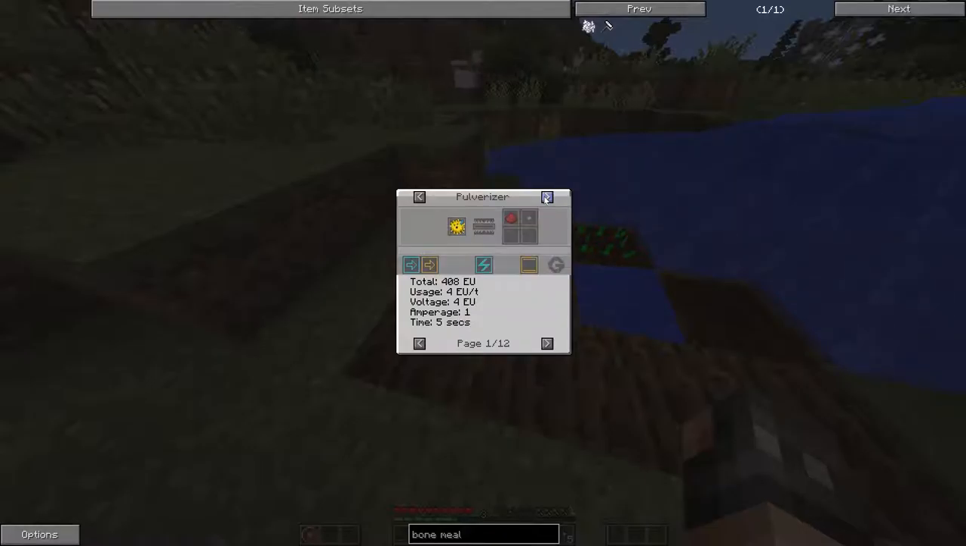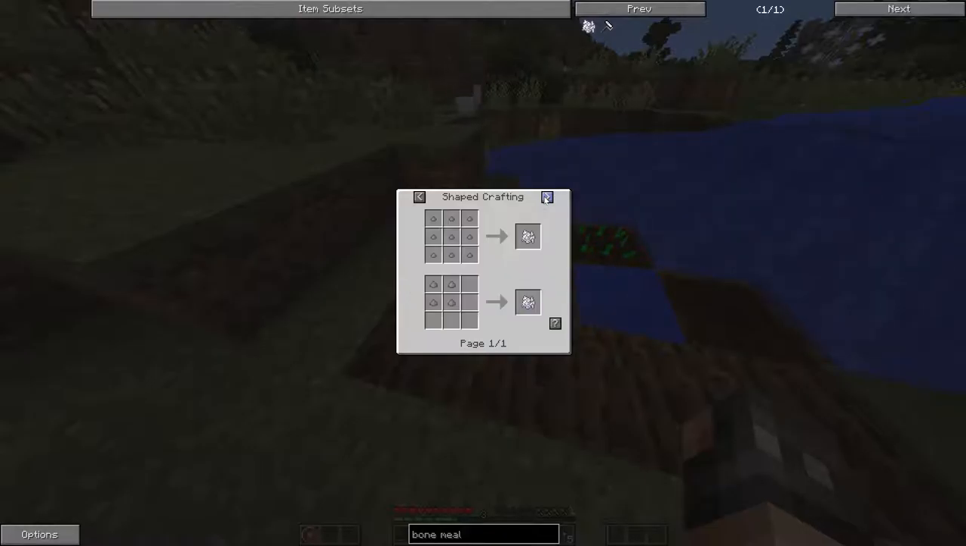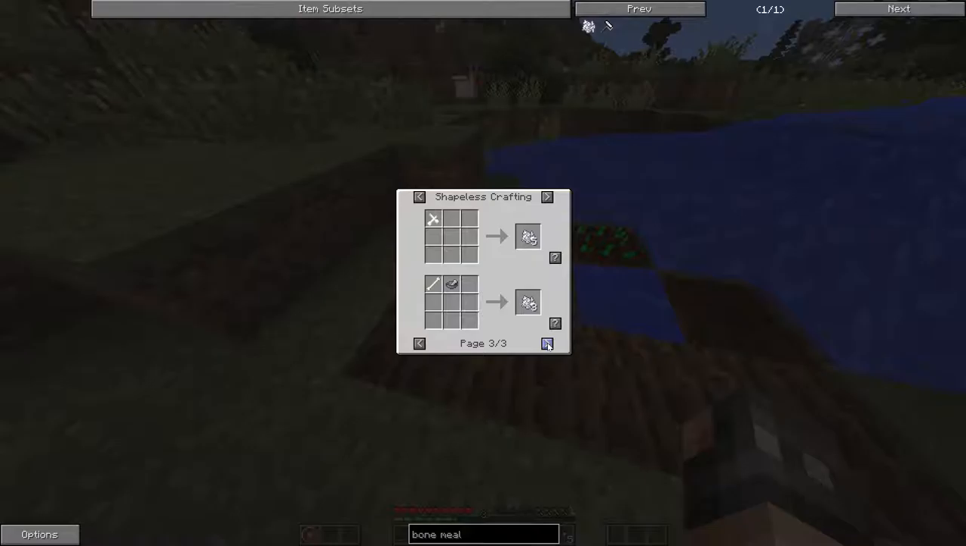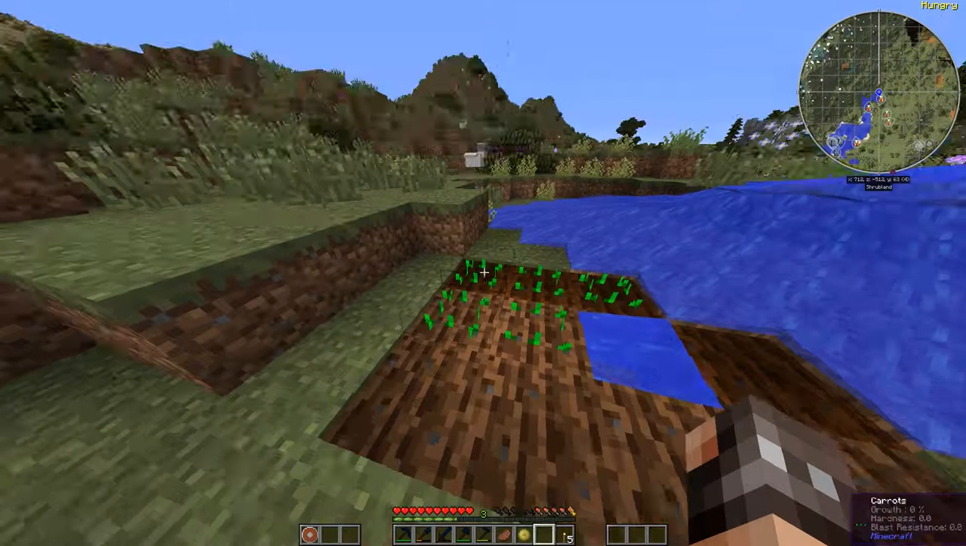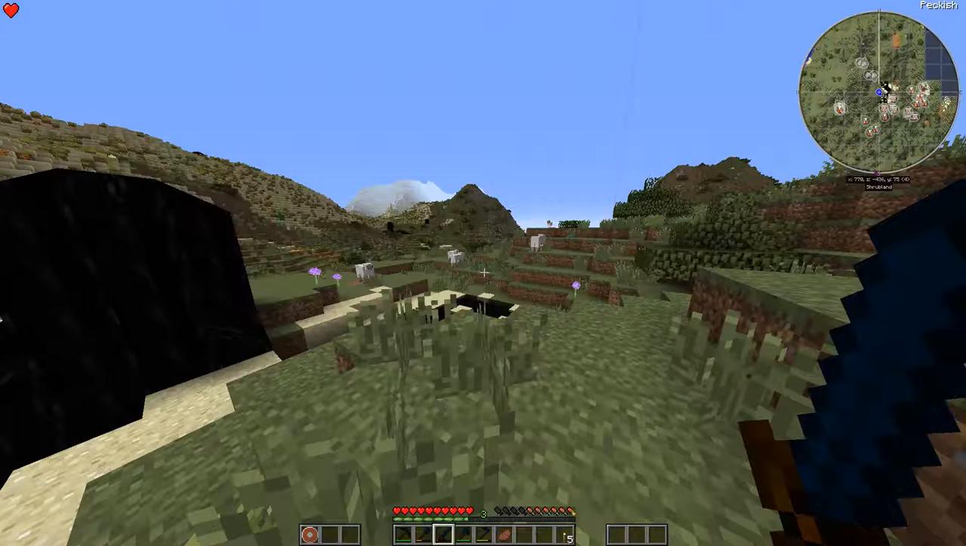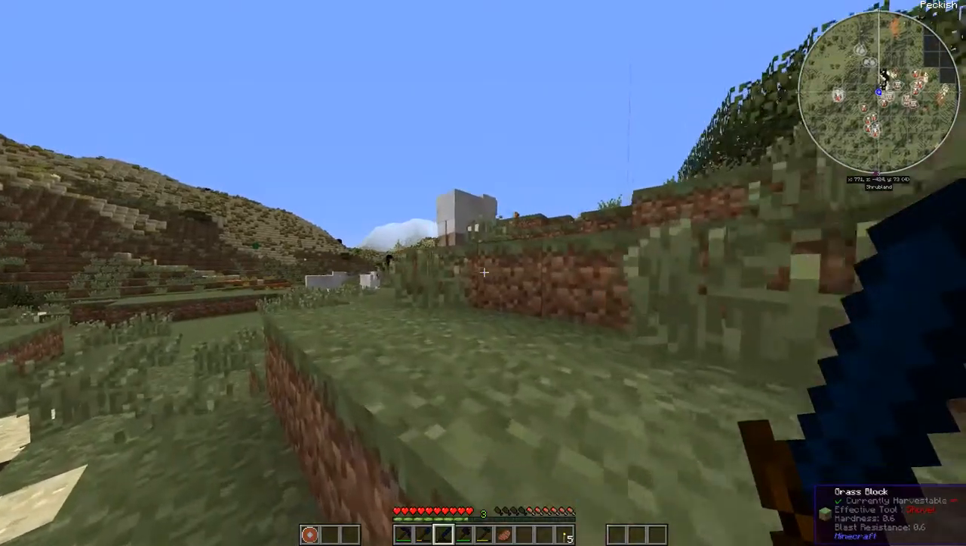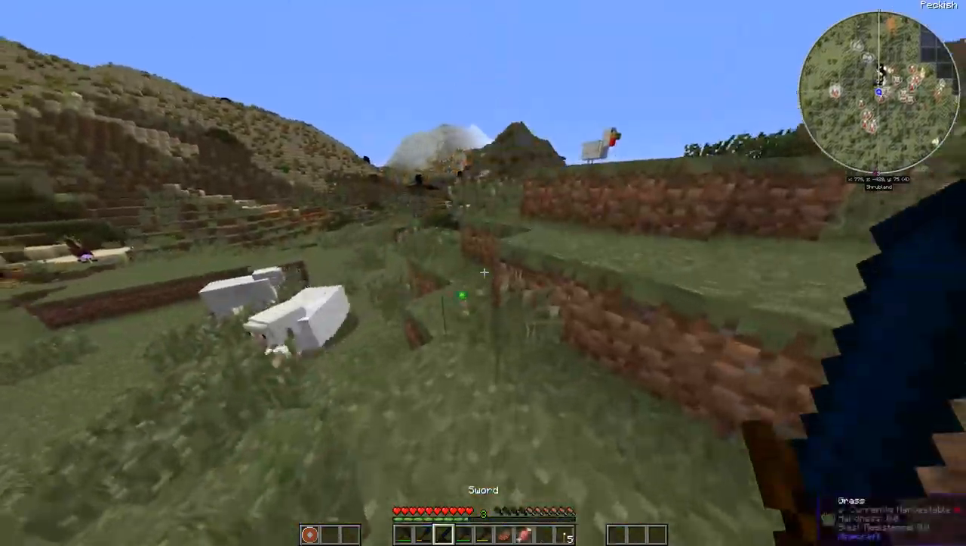And oh, well, macerator, huh? Apparently we're not gonna be making bone meal as easy as we thought it was gonna be. Oh, there it is, in mortar. Well, next time. Kill sheep. Six of them, huh? Sorry, buddy.